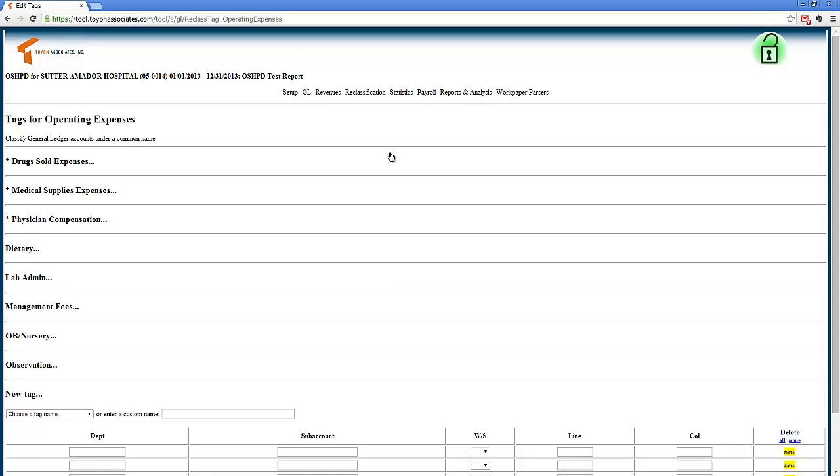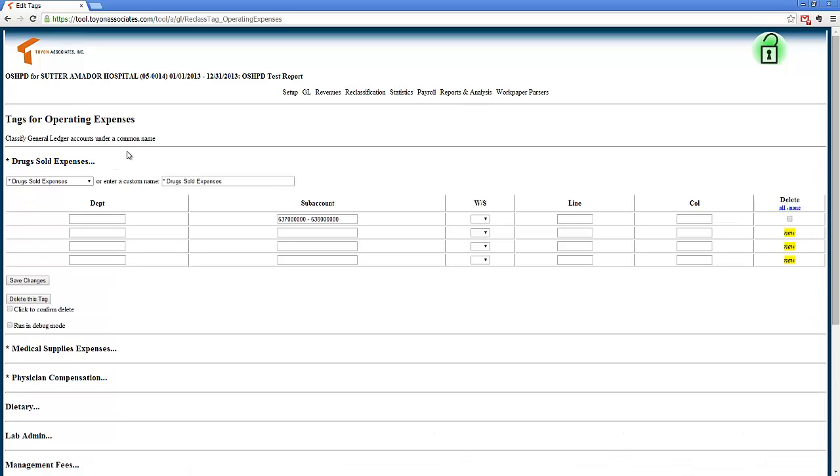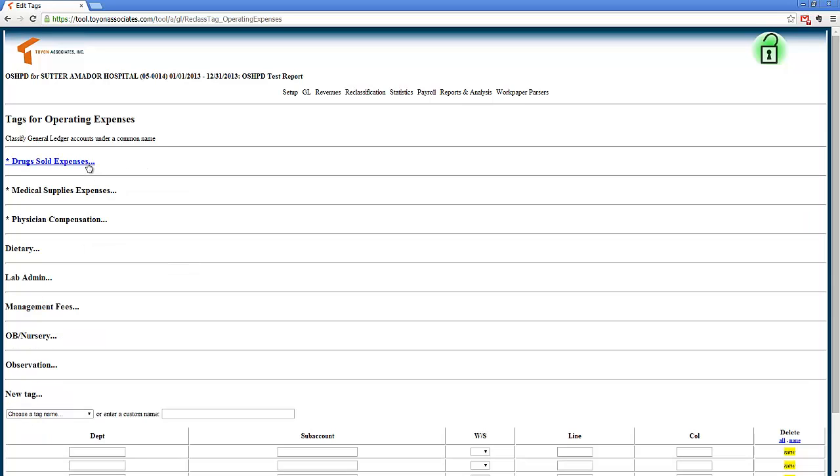The first thing we'll want to visit are my operating expense tags. A tag is essentially a classification of general ledger accounts under a common name. For example, drugs sold expenses. This would be any accounts that fall within this sub-account range on any department, any worksheet, any line, and any column. So any general ledger operating expense that meets this criteria will be tagged as drugs sold.